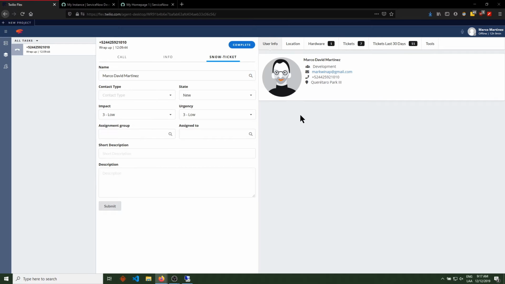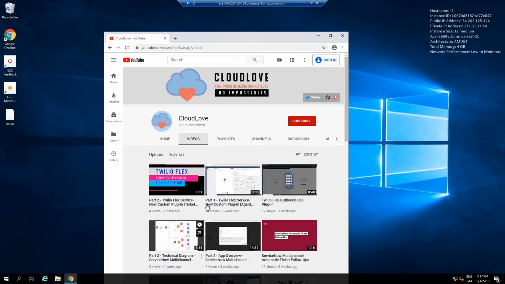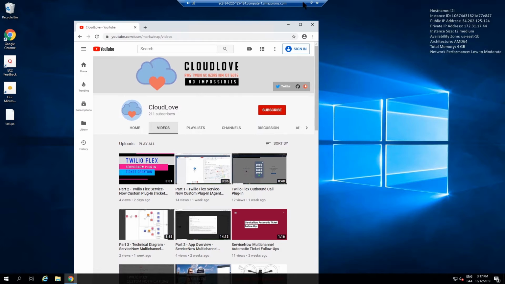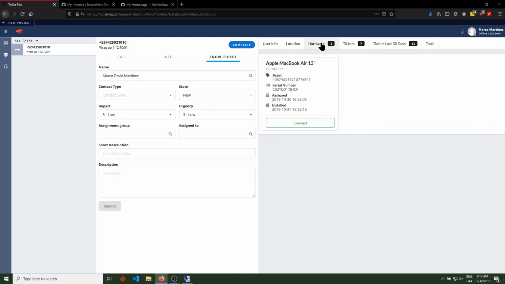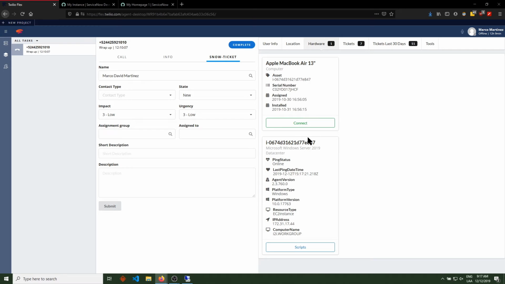Okay, so now what's the update 2.5? Here, let me open my remote desktop. So I have a remote desktop computer running, with Google Chrome open and my YouTube channel open. Let me show you something here on the hardware side. If we click on connect, I'm going to connect to that computer.